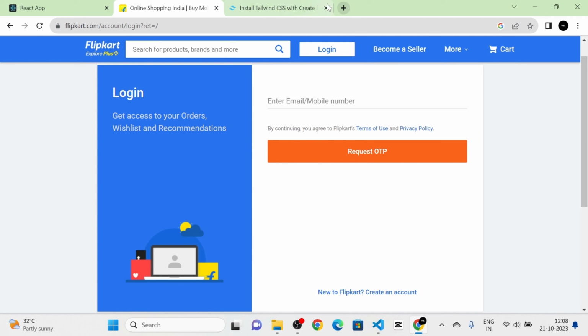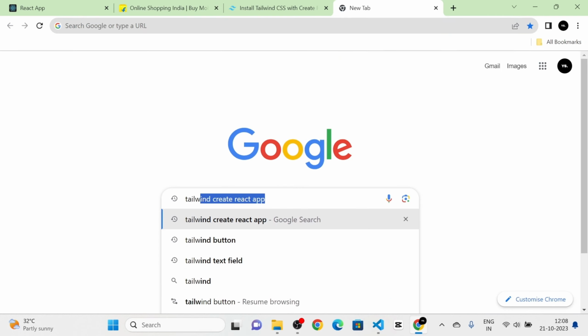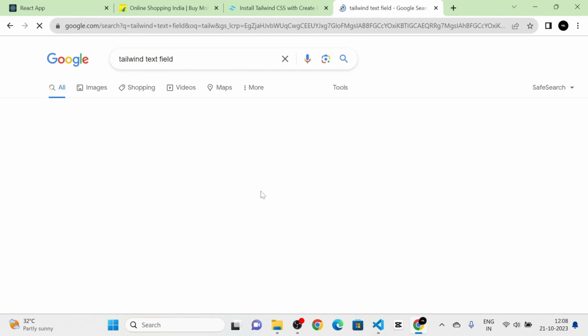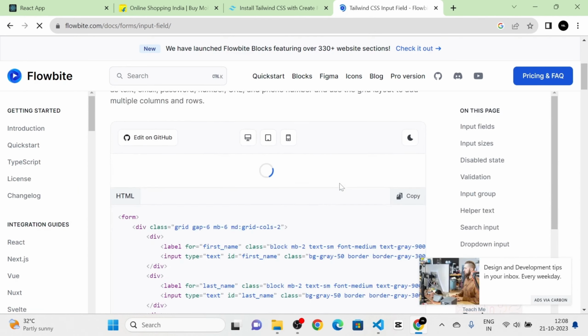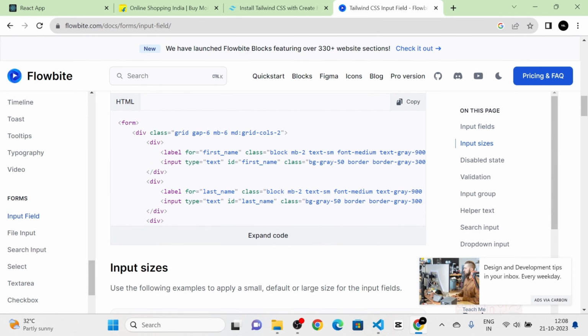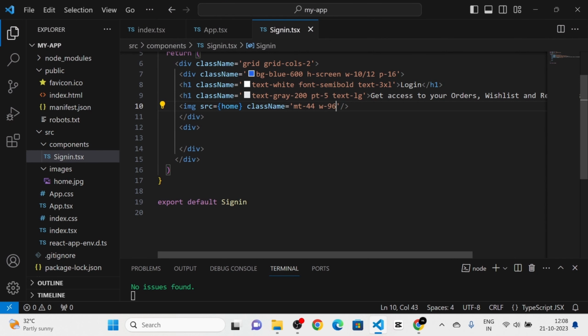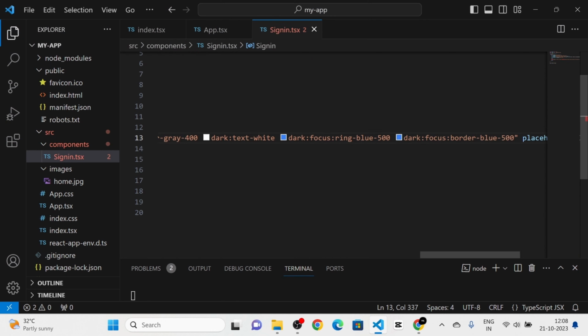So I'm going to use the input field or text field from Tailwind. Okay. So here I'm going to click on this first link. Then here you can see that they have given different designs of a text field or input field. So from that I'm going to select the basic input field. So I'm going to copy this input and paste it in the second div like this. So here I'm going to bring some changes.